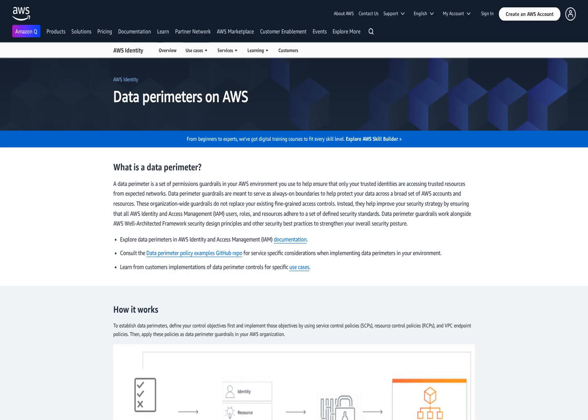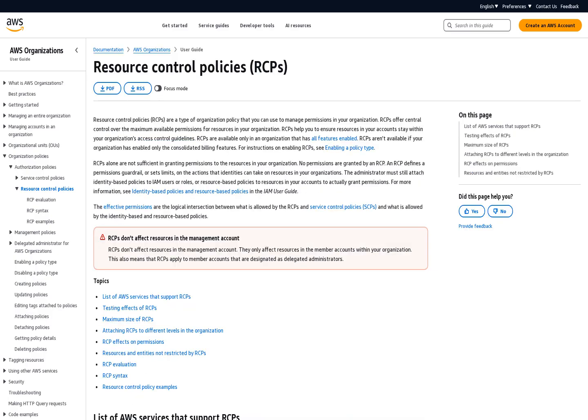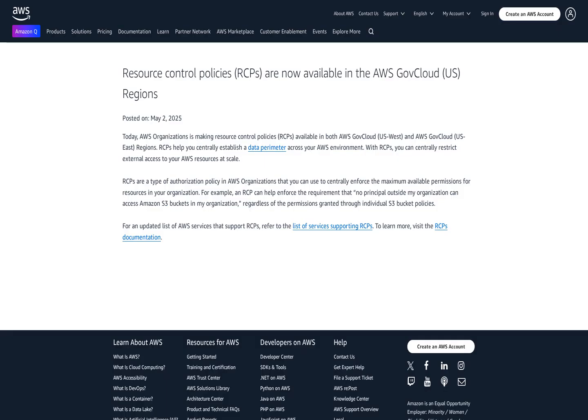Resource control policies are now available in the AWS GovCloud regions. This centralizes data perimeter establishment across your AWS environment, enabling you to restrict external access to resources at scale. With RCPs, you can enforce maximum available permissions for resources in your organization. For instance, an RCP can ensure that no principal outside your organization can access Amazon S3 buckets in your organization, regardless of individual S3 bucket policies.